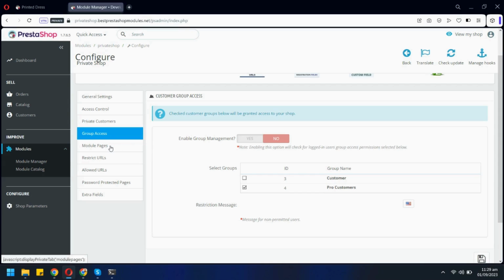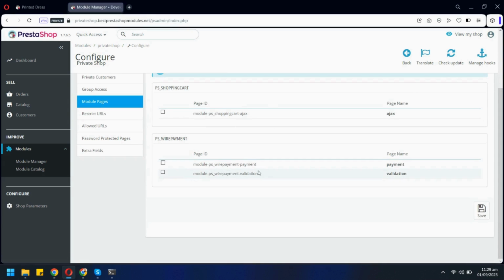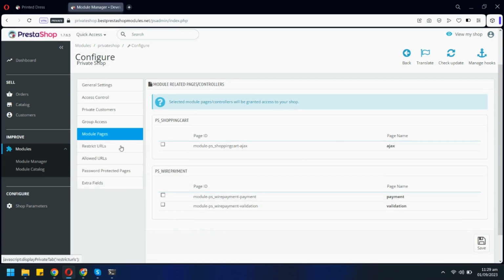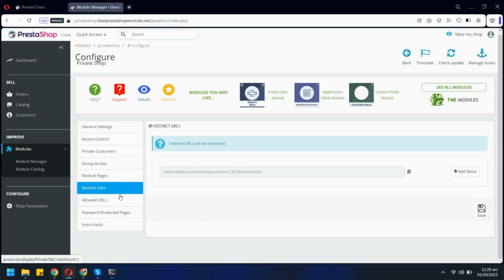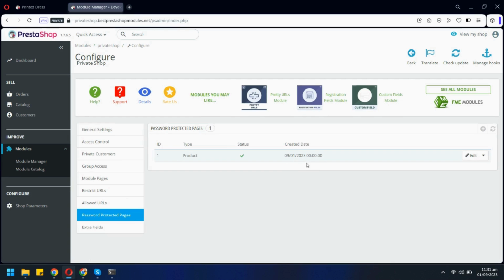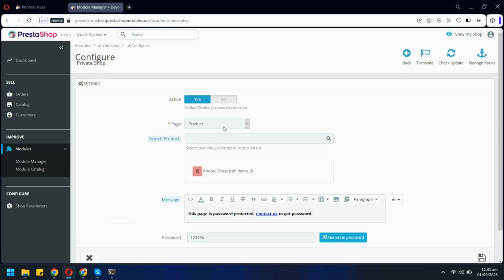In the Module Pages tab, you can grant access to your shop to the modules installed on your shop. You can also restrict or allow specific URLs from these tabs. You can password protect pages from this tab. There is option to password protect product, category, CMS, or meta pages.